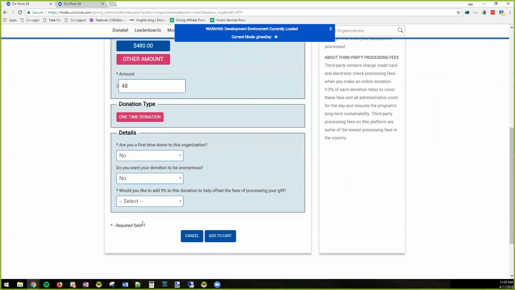Donors will be asked a couple of simple questions here. Are you a first-time donor to the organization? We do see a pretty decent number of first-time donors on these events, so definitely good to get this information. You'll have access to this information as part of the donation data that you can pull from the system. So you'll be able to see how many donors you had on the day of that were brand new to your organization.